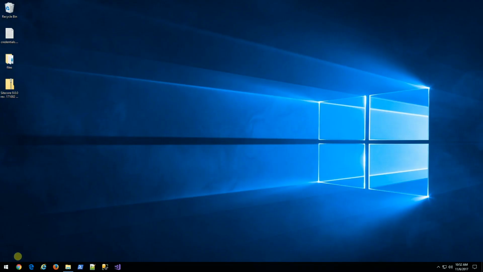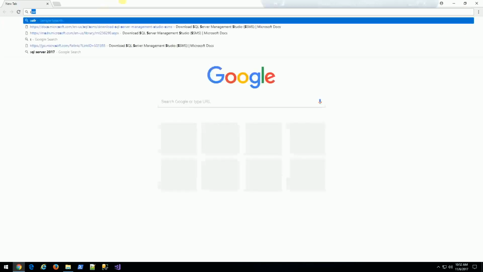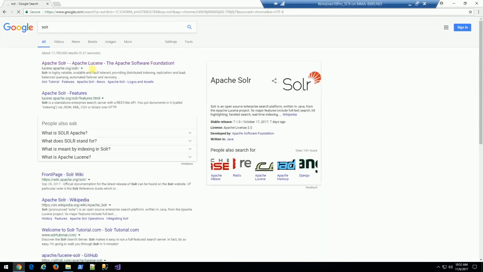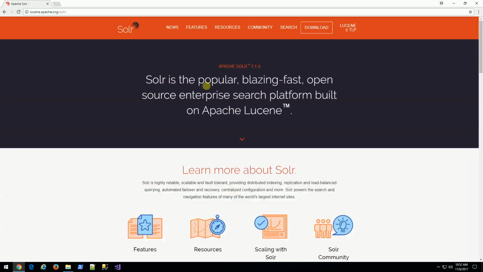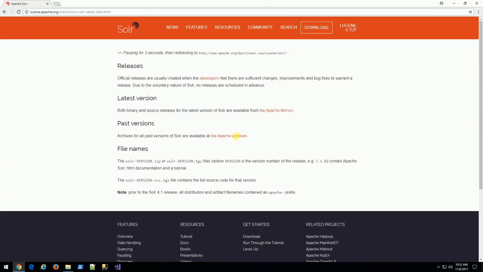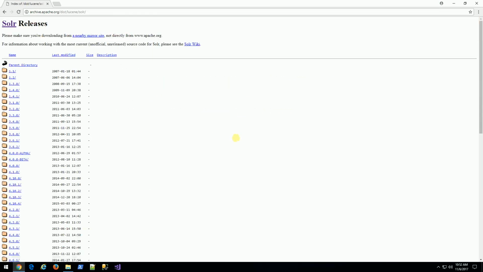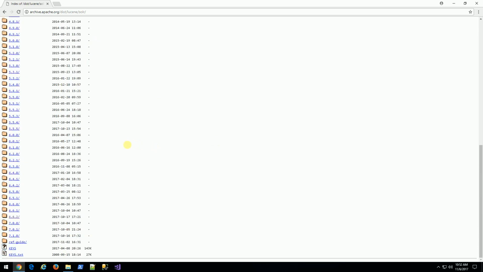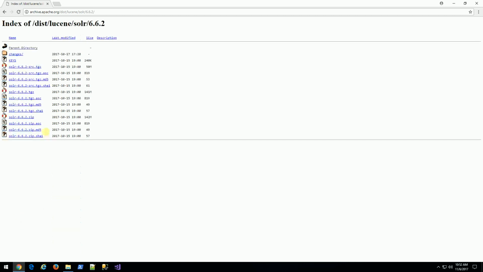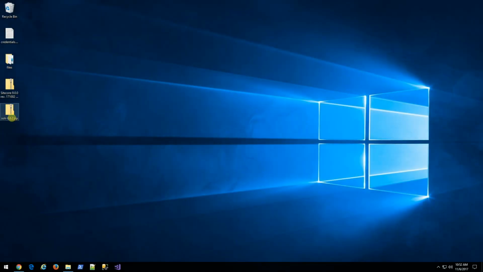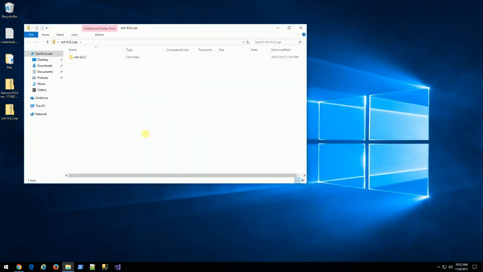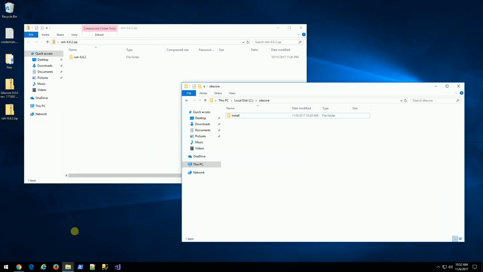Okay, I'm going to get Solr installed. The latest version of Solr is 7.1. We actually need an archive version. So I'm going to go back to 6.6.2 and download the zip file. And I'm going to extract that zip file to my Sitecore directory off of the C root.